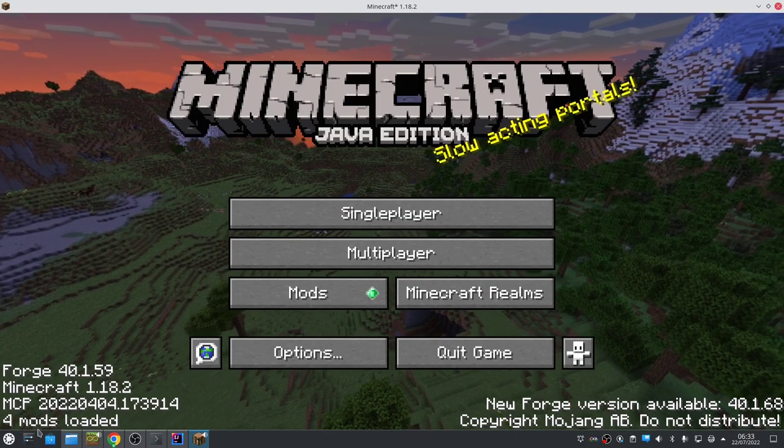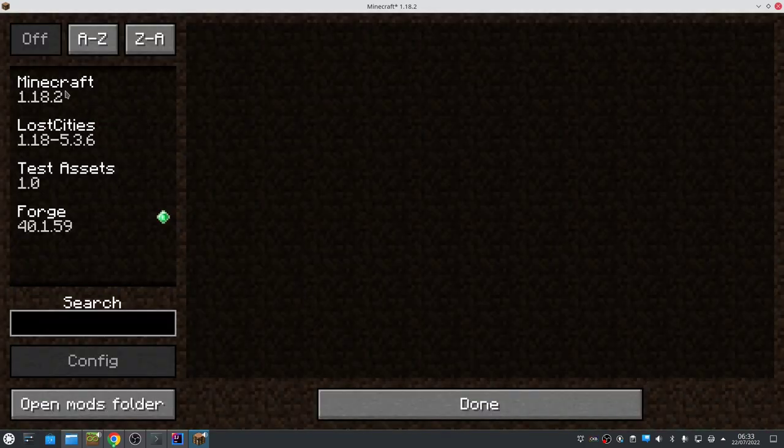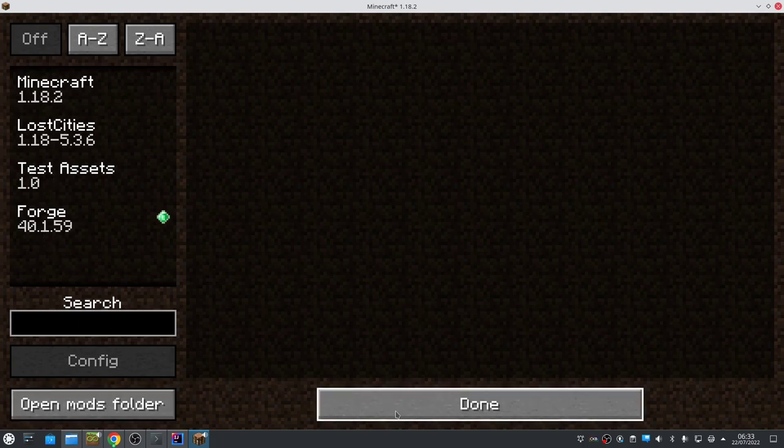All right, so we have four mods loaded: Minecraft, Lost Cities, Test Assets, and Forge. So our mod is recognized. That's good.